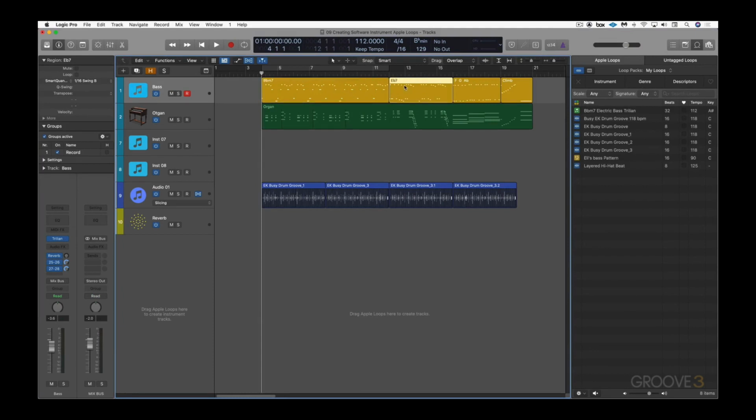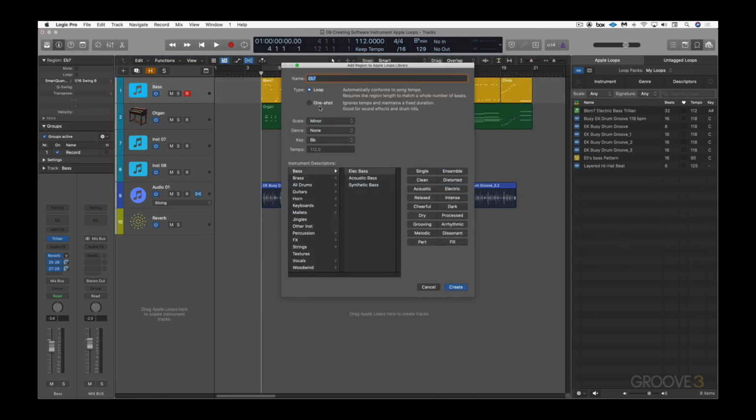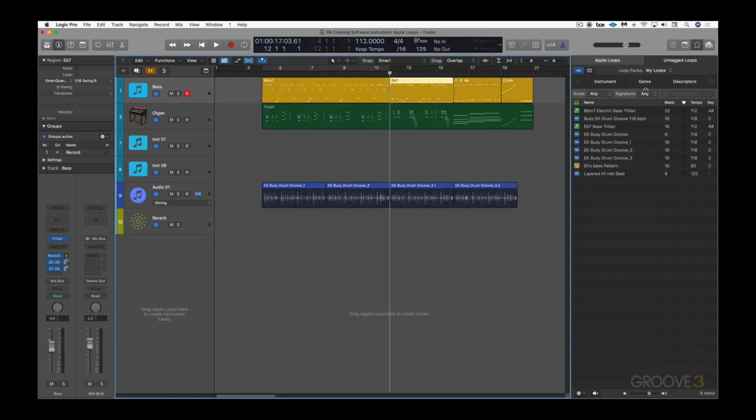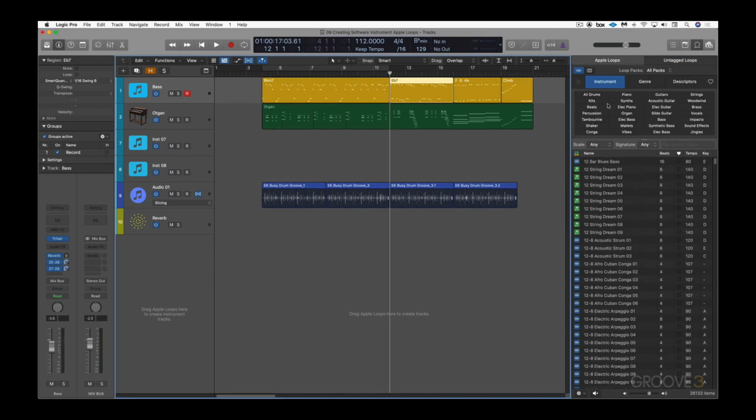And I'm going to take this E-flat 7 one, and I'm going to do the same thing there and drag it. I want to get both chords. And this is E-flat 7, looping, minor, B-flat, bass, same tags, electric, grooving, create, and it's rendering. So now we can see them here in the My Loops, and I'm just going to go to all packs, and I'll go to bass, and let's make sure that everything got entered properly. Electric bass and B-flat.